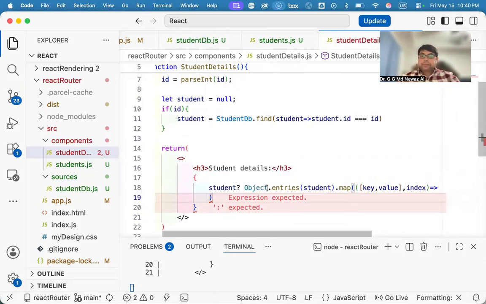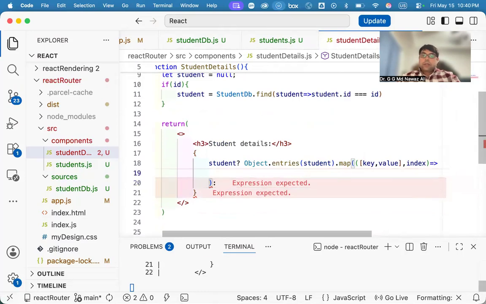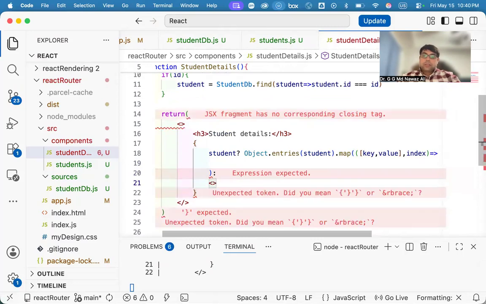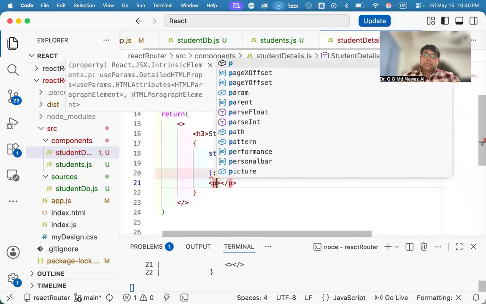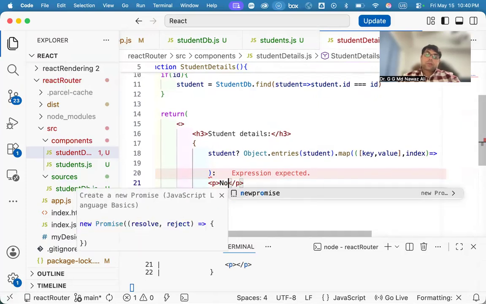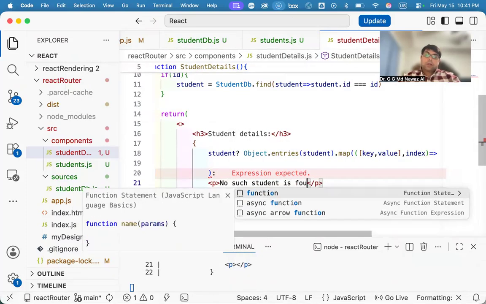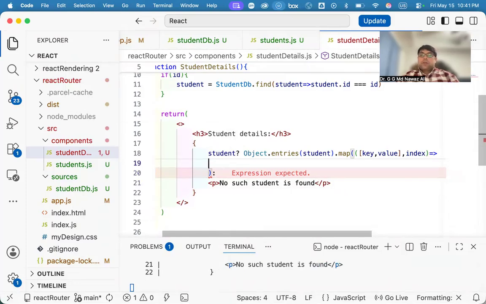And then there should be the next expression, which we did not define yet: what you want to return, what you want to render. Since this is basically the fail condition, that the student is null, that means there is no such student with the ID in the URL. So we say no such student is found. But if the student is matched, you want to return the student information.